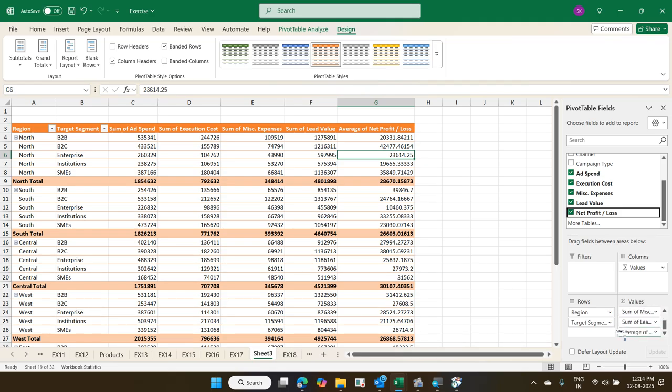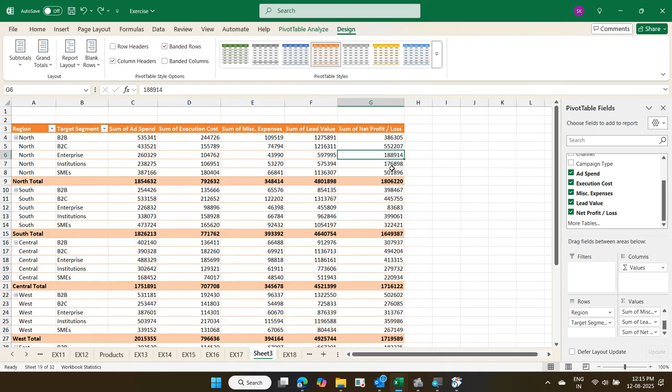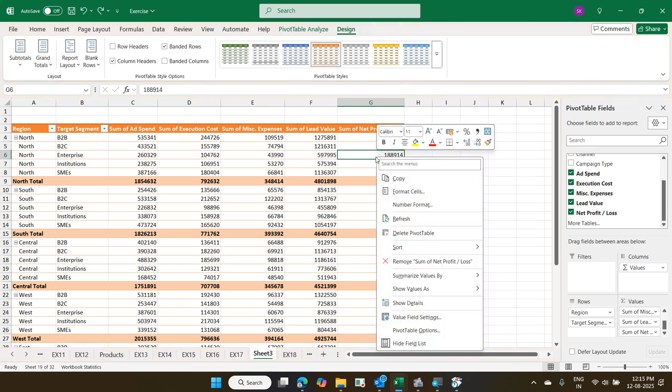Both are available here. I am repeating it again. First, it displays like this. Right click, summarize value by average. Now I want the sum again. So drag the net profit and loss, put it into sigma, last. So we got the average as well as the sum. Both are displayed here.